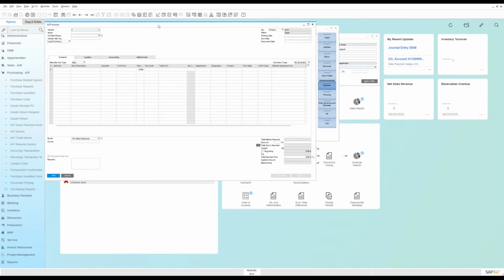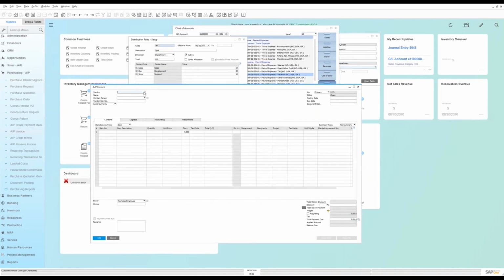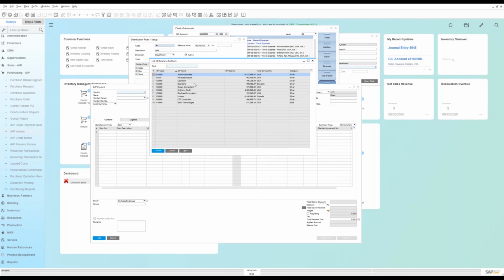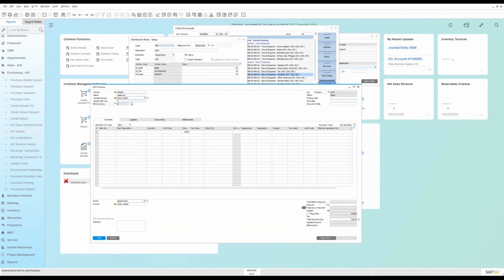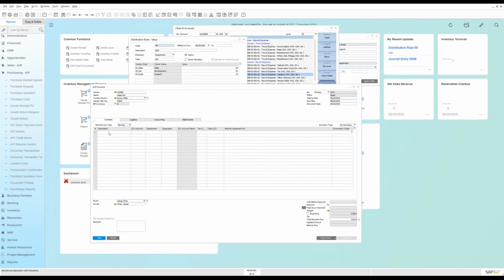So if I were to process an AP invoice now, and I don't have a great selection of suppliers, so we'll just use this guy. And I'm going to choose a GL account. So let's say this is an insurance expense.